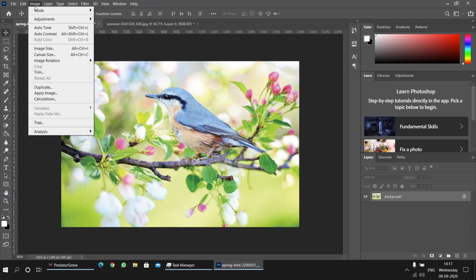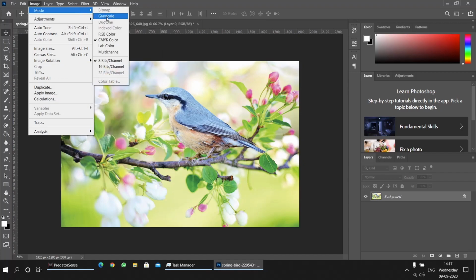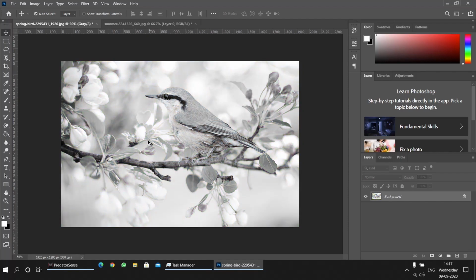But if you want to work in grayscale, you change it to grayscale and, when prompted, discard color information and click on OK. So after this, if you edit anything in here, you can't change it back to RGB or CMYK. So bear that in mind.